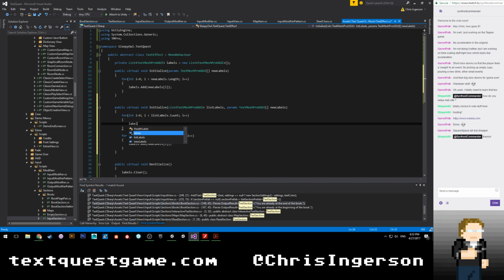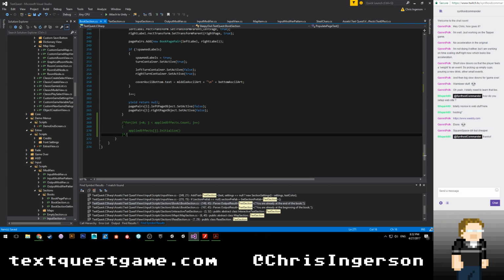Alright, so we're going to say labels.add list labels of I. Okay, simple as that. Come back here to the book section. And this is exactly what I was talking about, by the way. So applied effects.